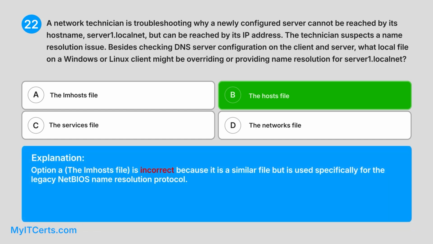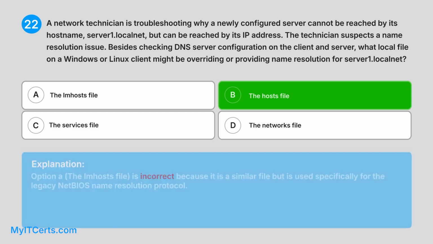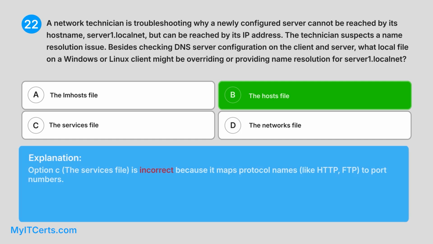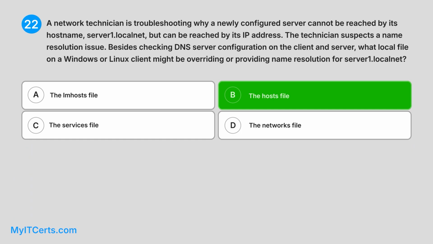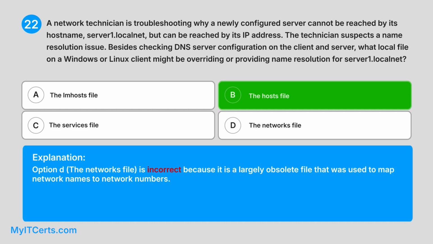Option A, the LM hosts file, is incorrect because it is a similar file, but is used specifically for the legacy NetBIOS name resolution protocol. Option C, the services file, is incorrect because it maps protocol names like HTTP and FTP to port numbers. Option D, the networks file, is incorrect because it is a largely obsolete file that was used to map network names to network numbers.